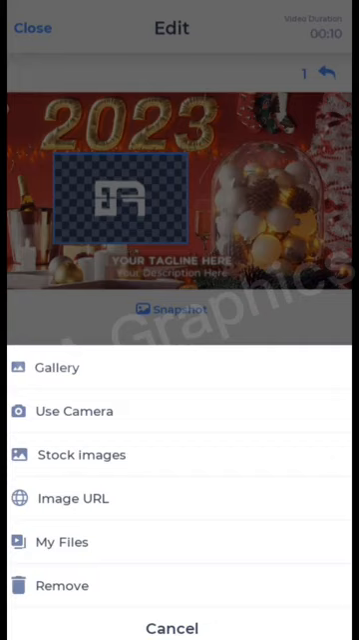We have gallery here. You can make use of it to pick up your logo, or use camera. Maybe it's your picture that you like to put in there, or image, your stock images. Stock images, that's where you are going to be getting online images, or image URL, whether you have a particular link to get a particular image. You can make use of image URL, if it is my file from those ones that you have been using before now, you can pick from there.